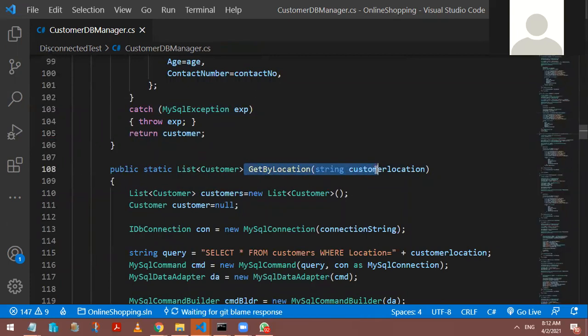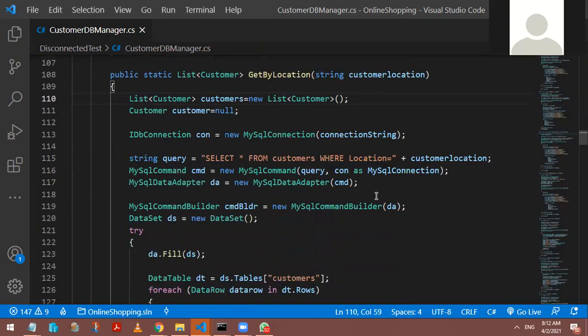Get by location also we did the same thing. So get me all those particular customers for that particular location. So that was the code we tried.